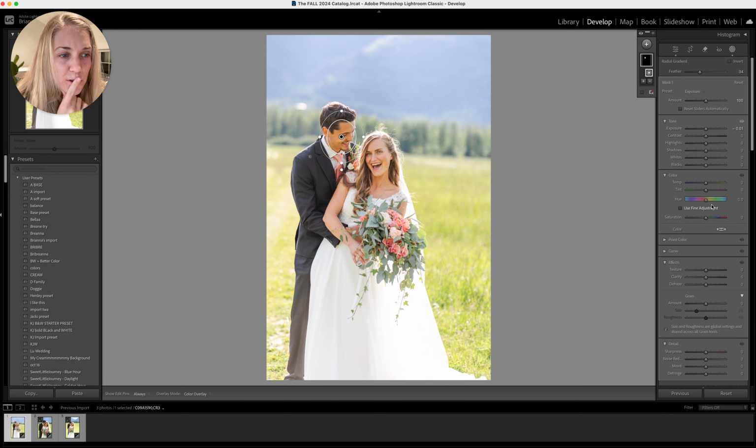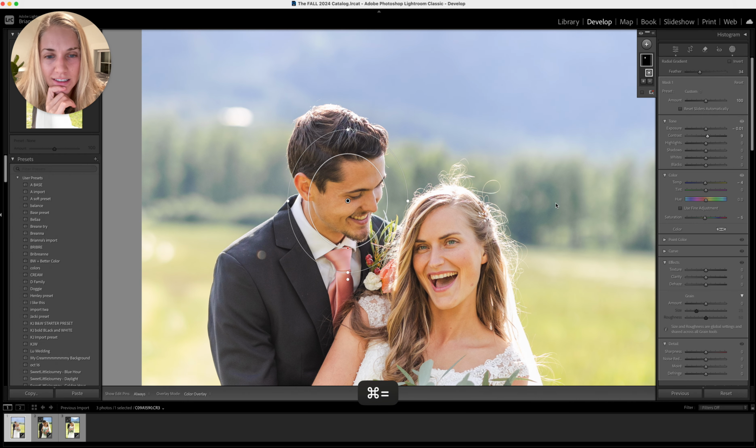Let's go to exposure though, and I'm going to cool his skin down so it's not quite as orange. And I'm going to take some of the saturation down and then bring a little in with the contrast. Let's see how that looks. You know, he's still a little green. It's amazing what color cast can do.